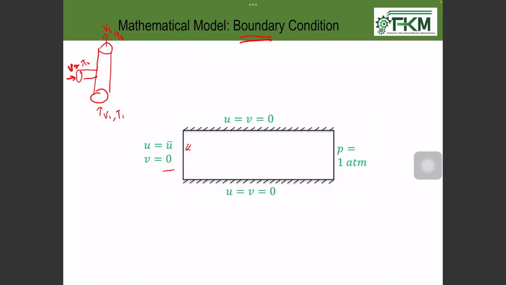If we have velocity like this coming in, the velocity in the y direction, which is v, is equal to 0. It's no velocity in the y direction. And then for the top and bottom walls, this one we call the top wall, and here we call the bottom wall. So we apply no slip condition. No slip condition means the velocity there is equal to 0.